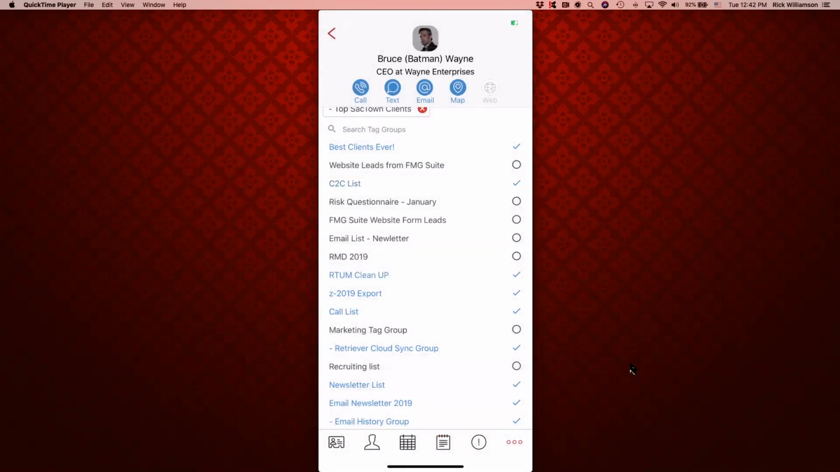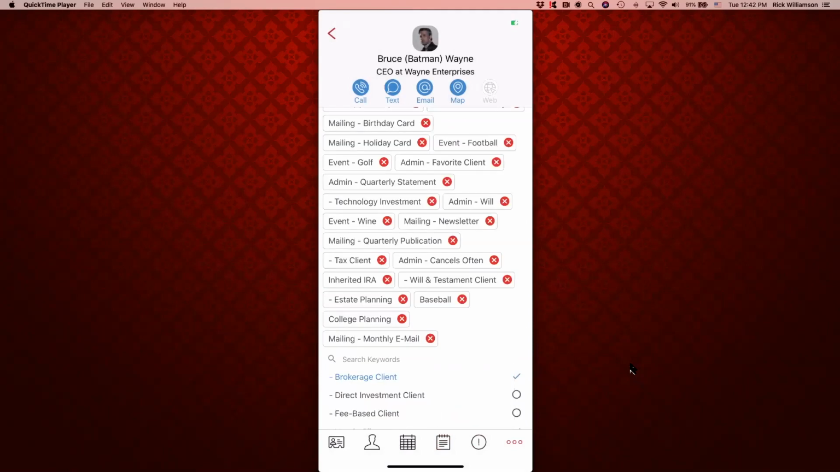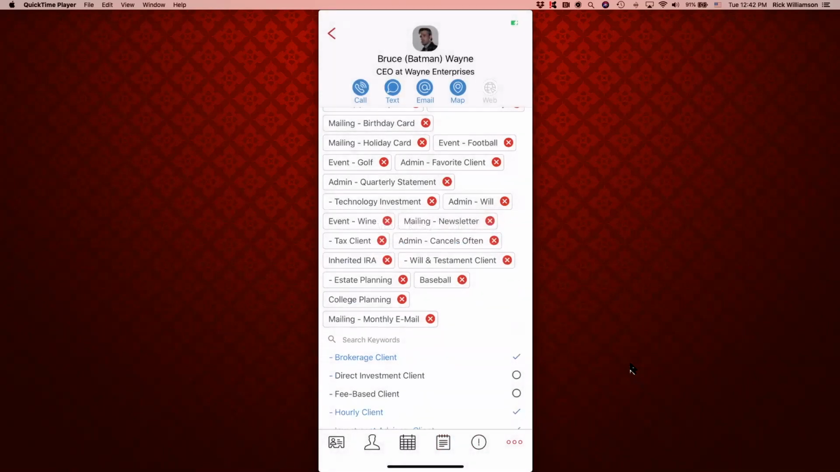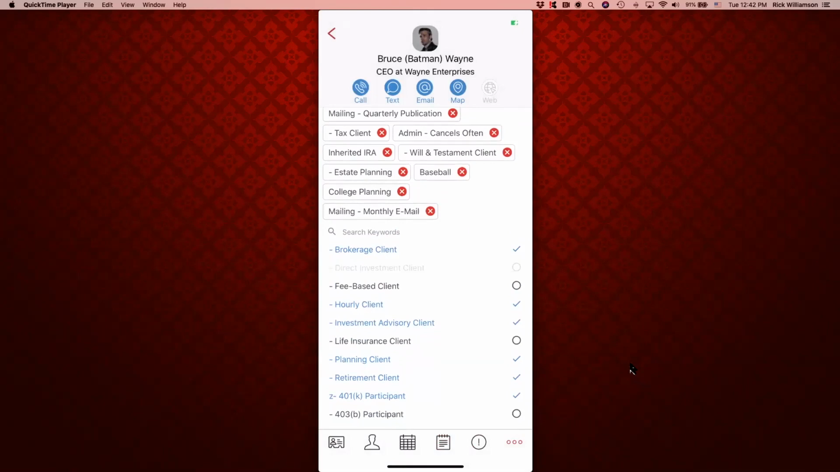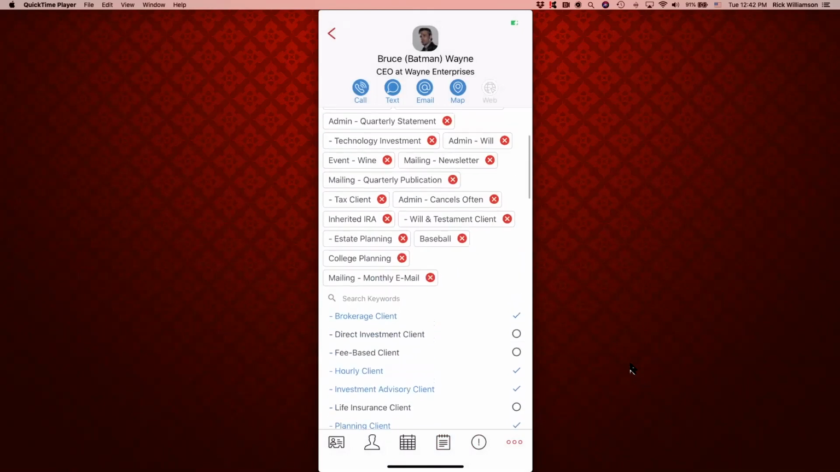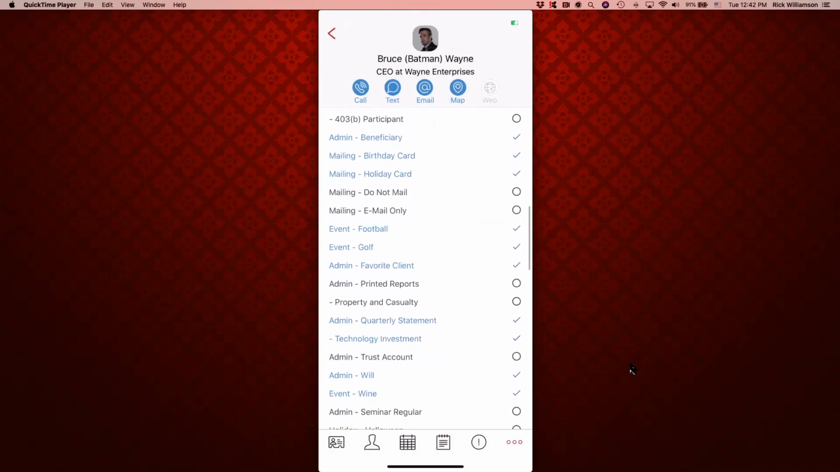That's all it's doing, is it doesn't actually delete those lists or those items. It just removes Bruce or your contact from those items. And if I go back to keywords, again, if I want to remove somebody, I can just tap the X right here as well. Do I want to remove that? Yes. Do I want to select multiple ones to add them on? Yes. I can do whatever I want with my keywords and my tag groups right here on the contact record.